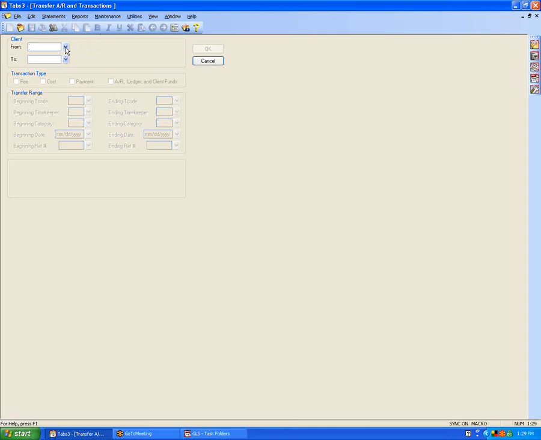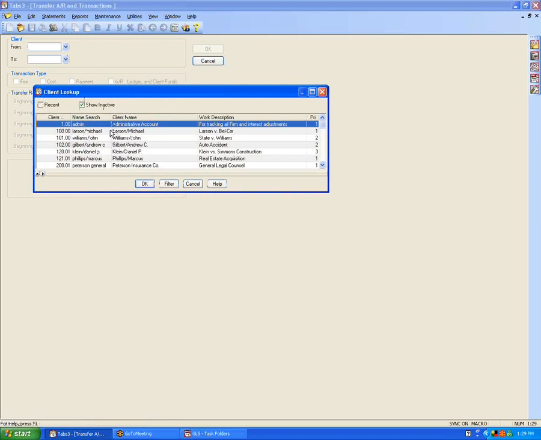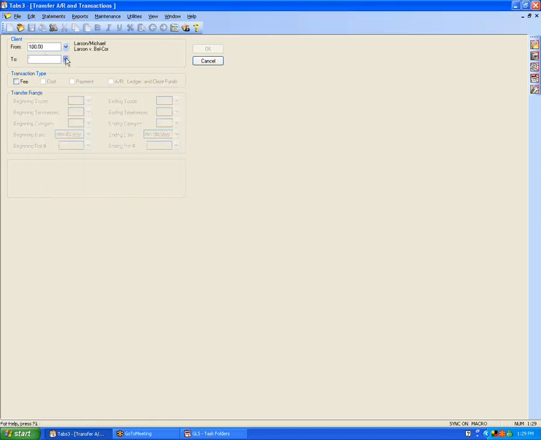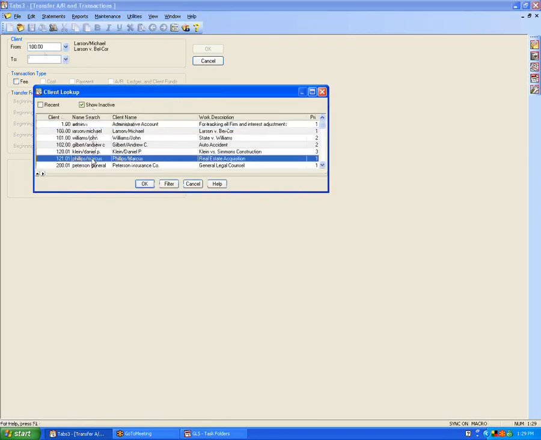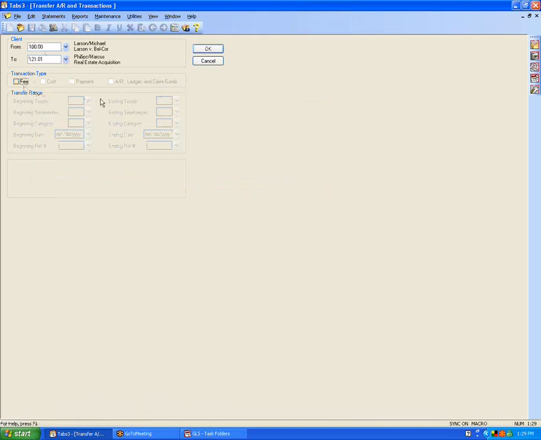Now, this is transfer transactions. Maybe an attorney thought he was working on the mega construction Site 104 case, and he's actually working on the Cleveland site case, and he's put his time on the wrong matter. Transfer transactions will let you select who you're going to pull it from and where you're going to send it to, and then it'll show you what it has.